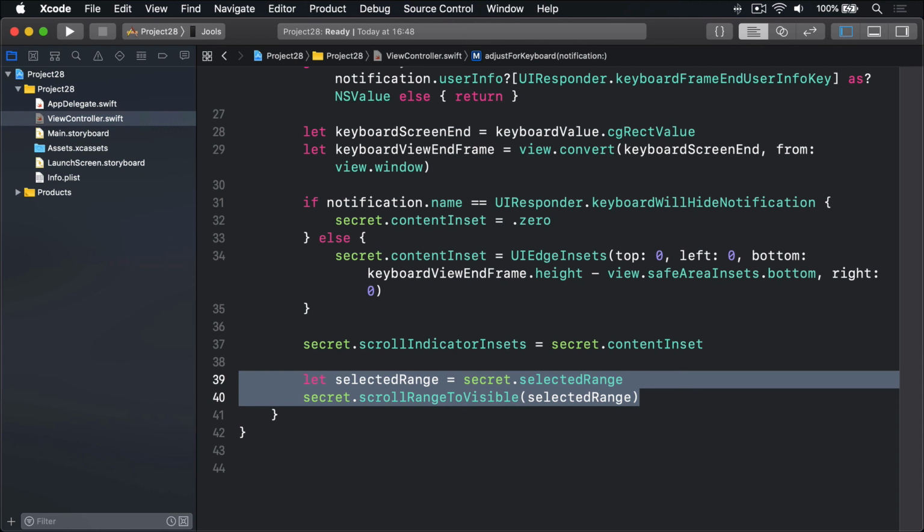Like I said, nearly all that code is the same as what we had in Project 19. There's nothing new just yet. Don't worry though, it's about to get more interesting.